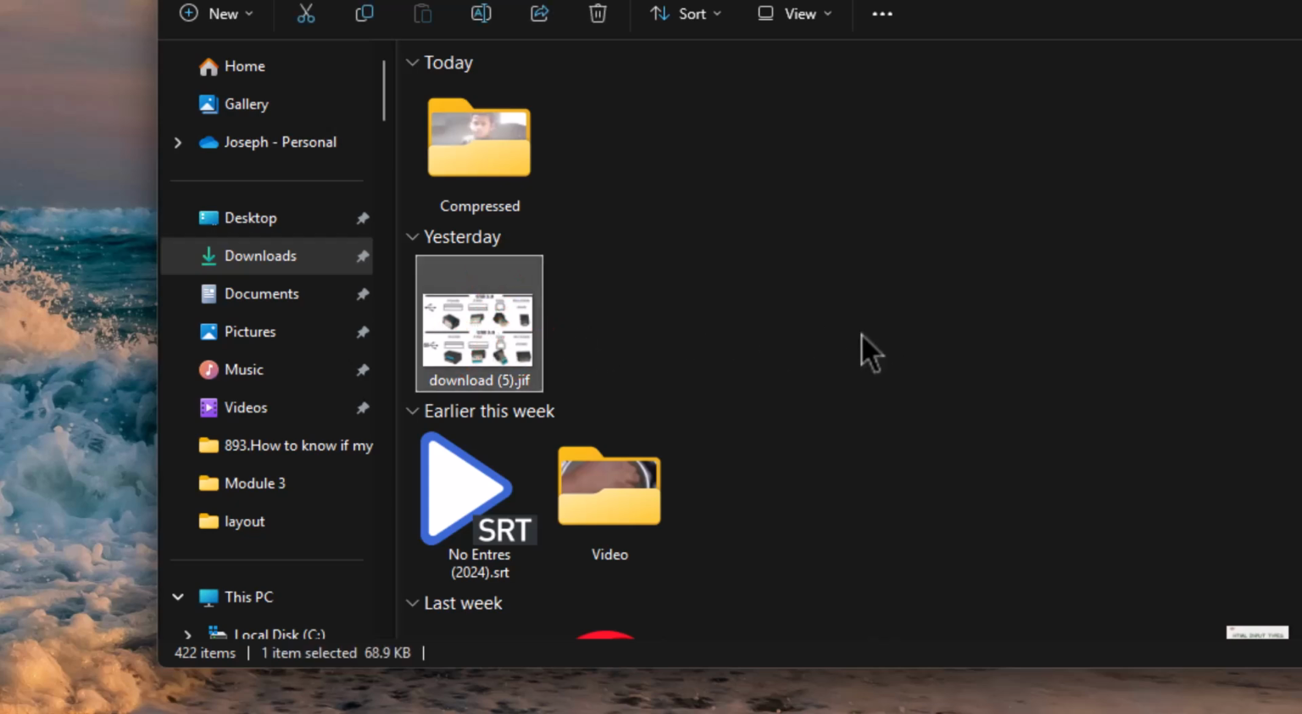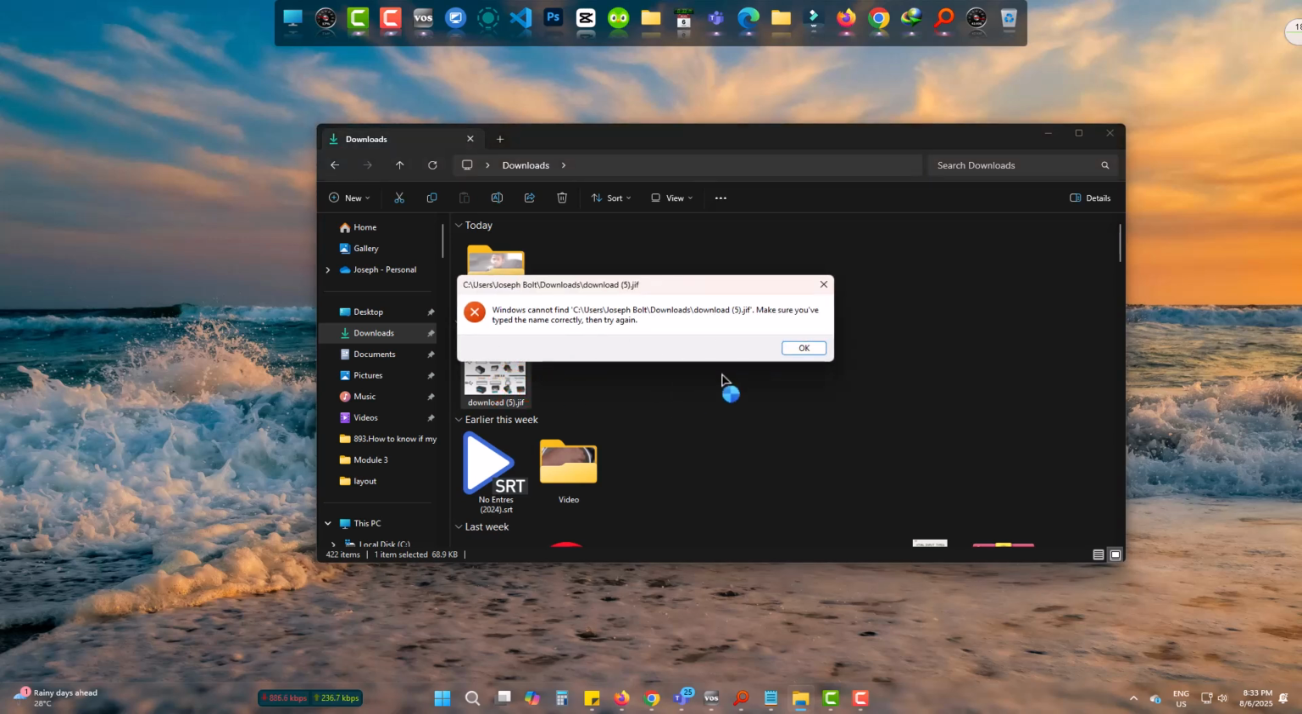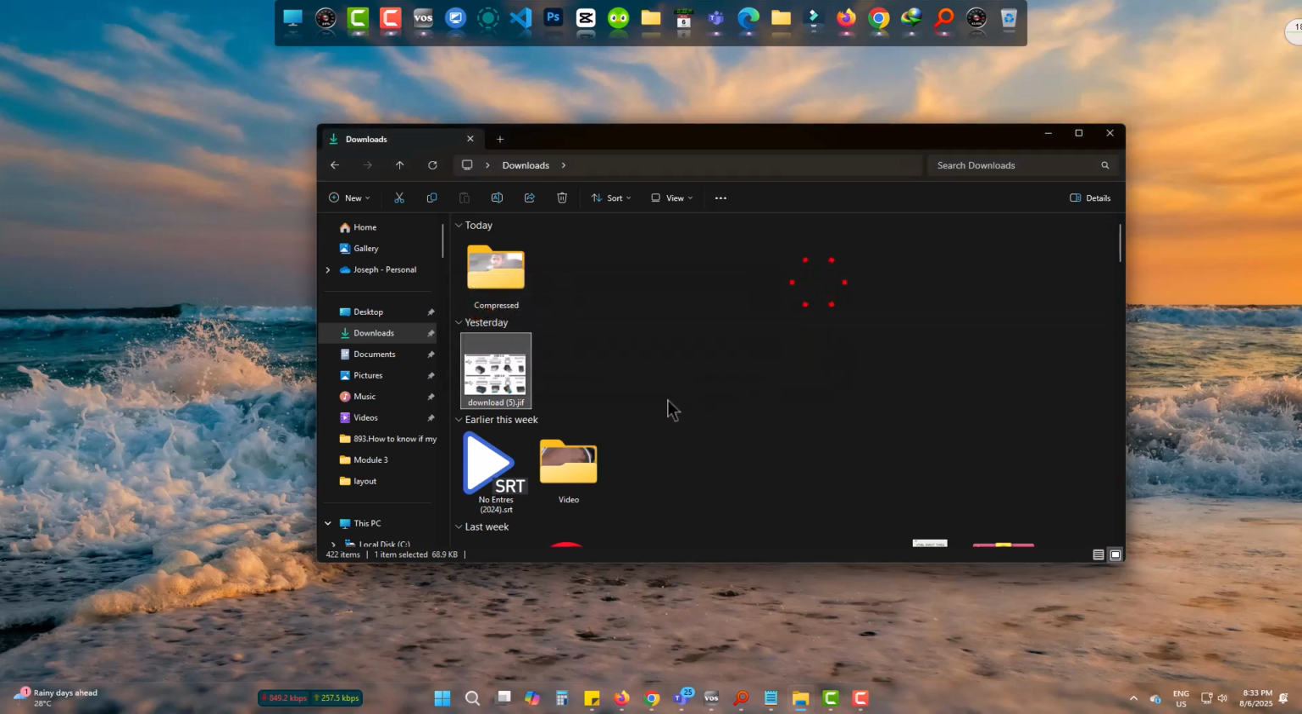I downloaded an image. It's showing like a JIF file. If I try to open it, it shows that it cannot be opened. So, I'm going to show you the first way to fix it.